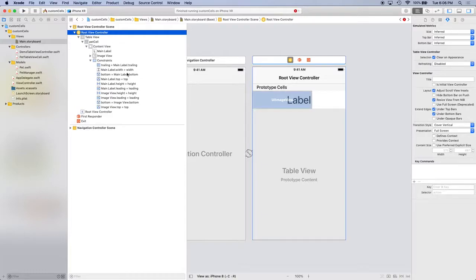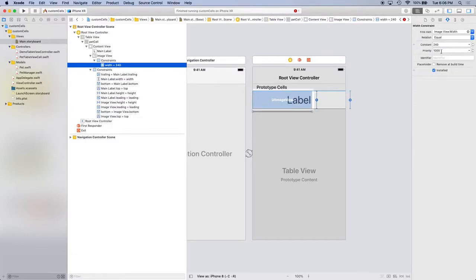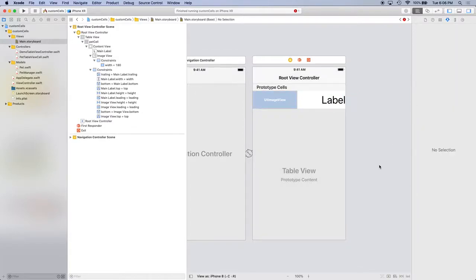So the width, where's the image view width? Am I missing that somewhere? Image view height. The width being 240, let's make it 180. Still cutting into our label. So I'm going to change the justification on my label, so I'm going to make it right justified.